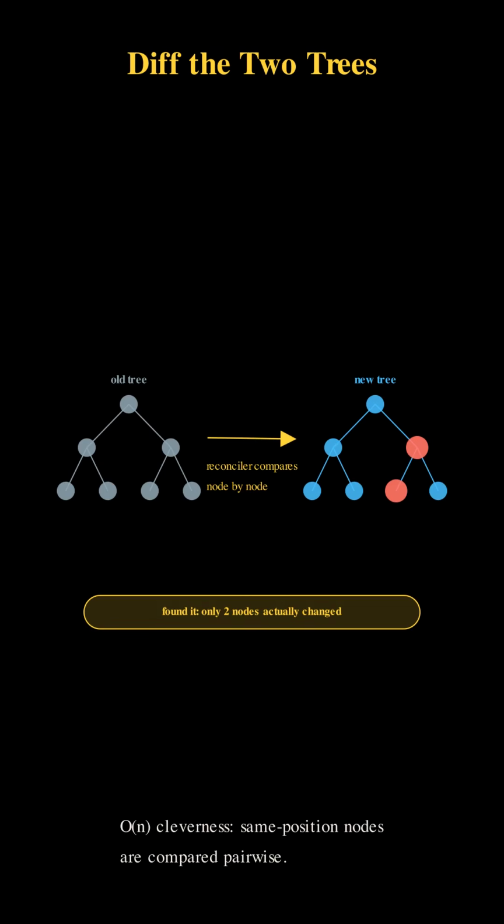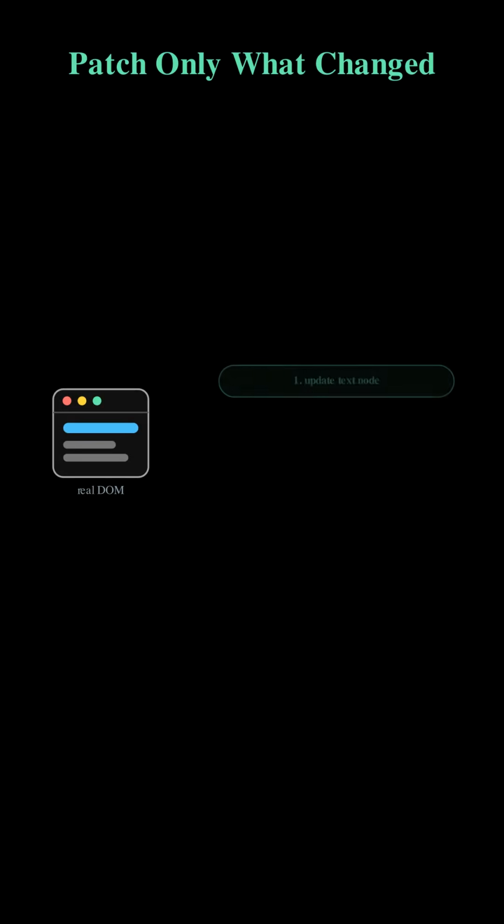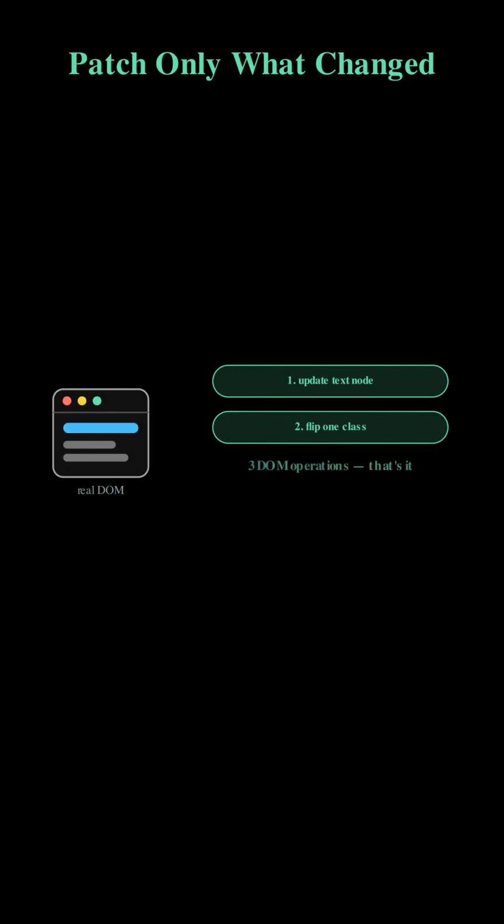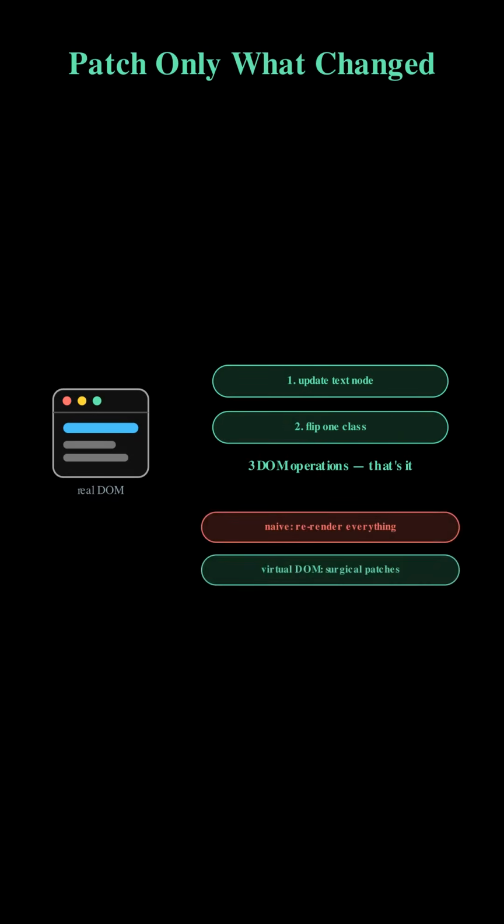Now, the patch. Instead of re-rendering everything, React applies surgical operations to the real DOM. Update one text node, flip one class. 3 DOM operations instead of thousands. This is what declarative UI means. You describe the end state, and the framework finds the cheapest path to it.